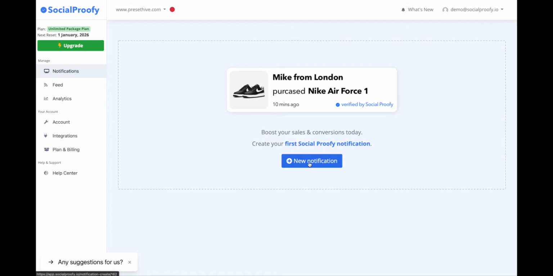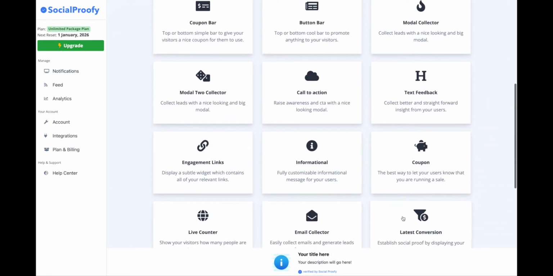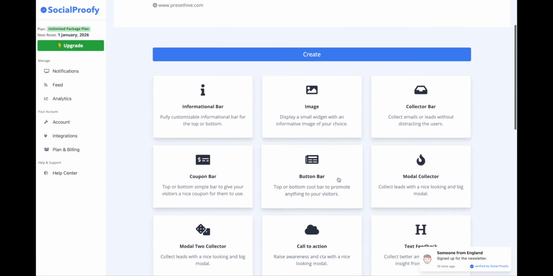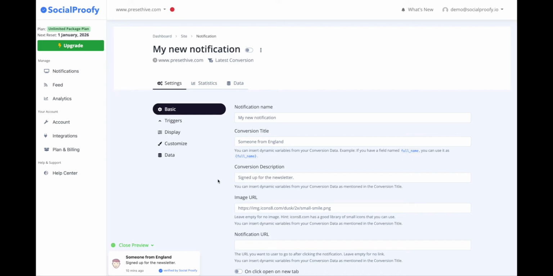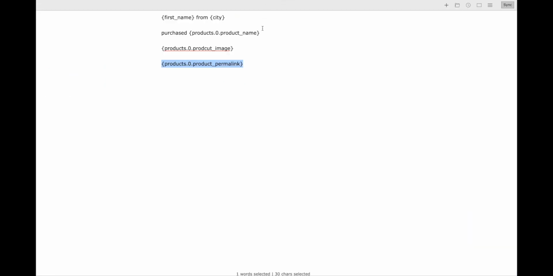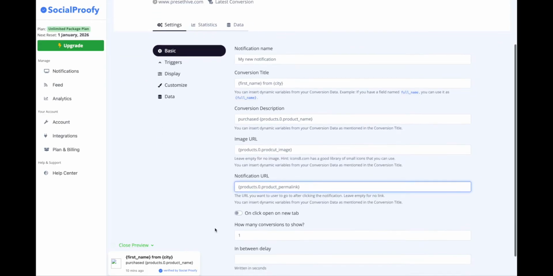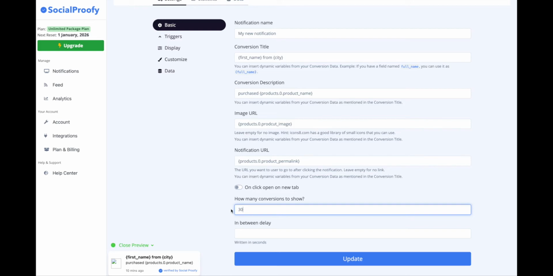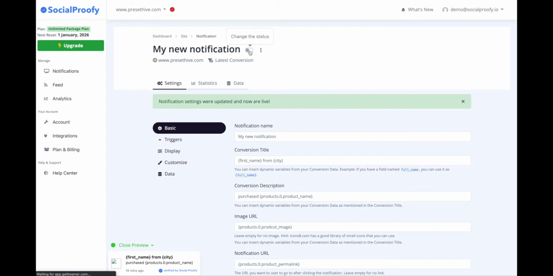Click on New Notification and select the latest conversions widget. Add the values you want to show on the widget and save. You can set how many conversions you want to show and click the Update button. Change the widget status. That's it.